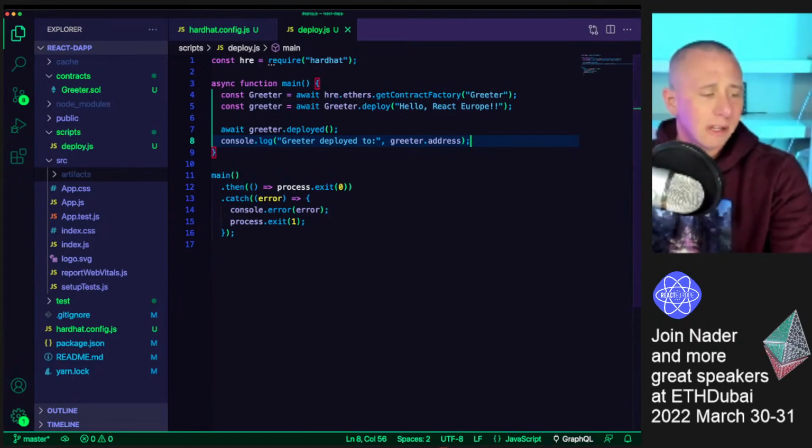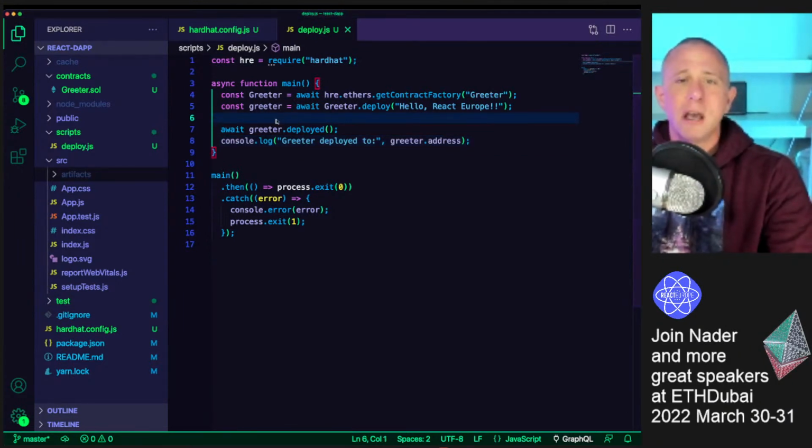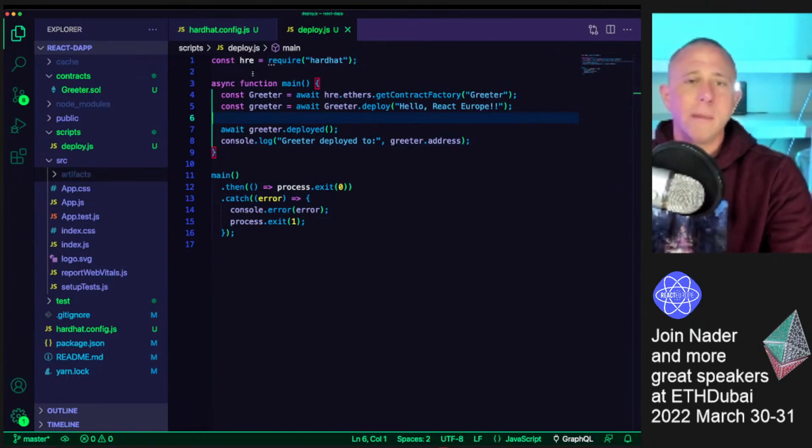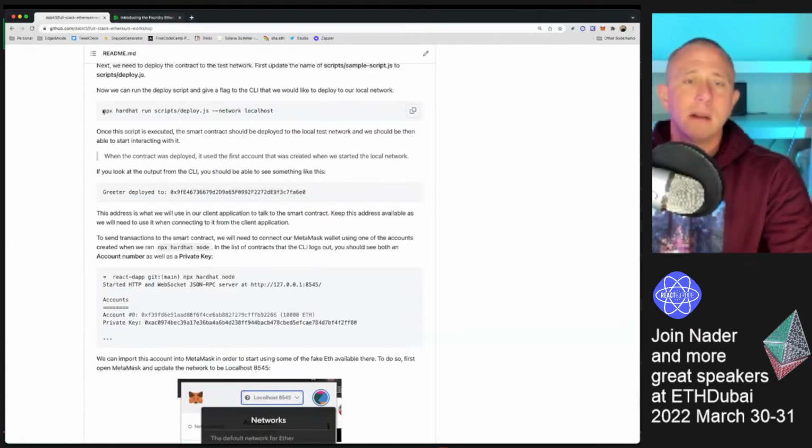But I think for this example, manually copying and pasting it over is just fine. So now that we know what's going on here, we didn't change any code. We just deleted the comments and we walked through it. So now we can go and we can copy this script here.